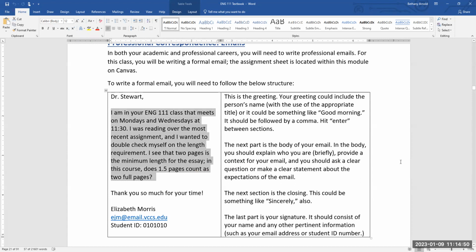So tell a little bit about who you are. You don't have to give background or anything about your upbringing, where you live, etc. But what we mean by context is saying something like, I'm in your class that meets on Mondays and Wednesdays at 11:30, or I'm one of your advisees, or I am in the business program, etc. So just a little sentence to clarify who you are so that someone has a context for the content of the email.